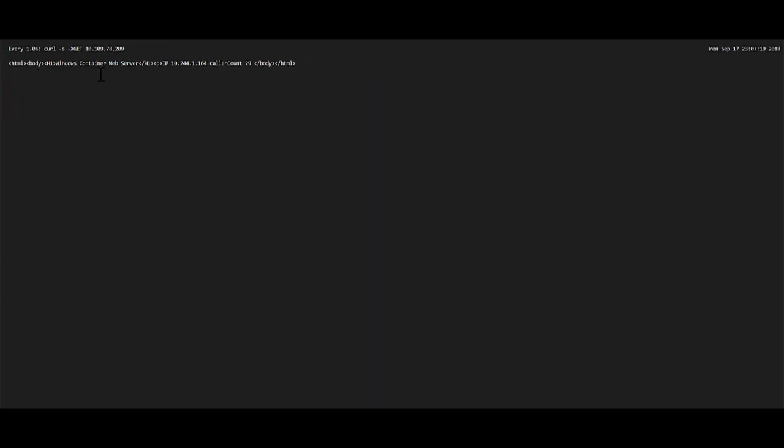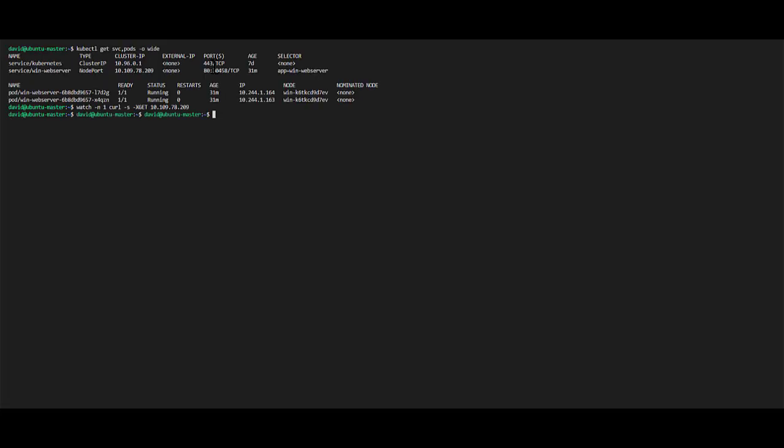So what I'm running now is I'm curling the service VIP each second, and you can see that the IP address is changing each time we curl it. Now that's because we're load balancing across the backend pod IPs, as I explained earlier. There is a way to manually scale the number of pods in a deployment as well.